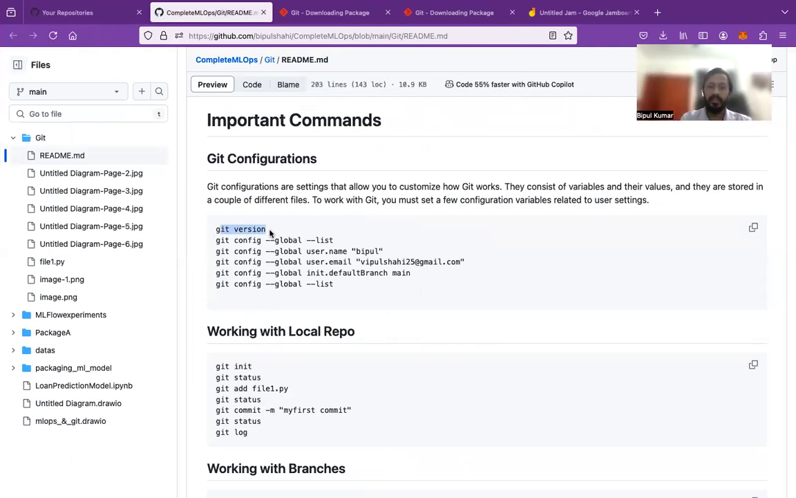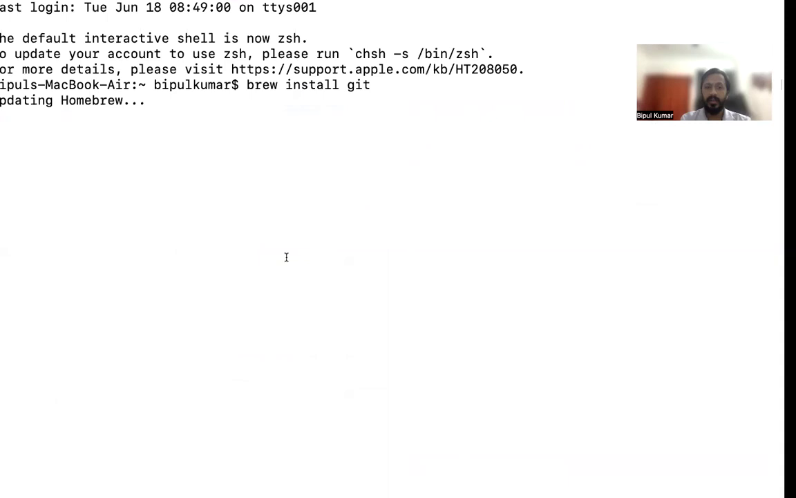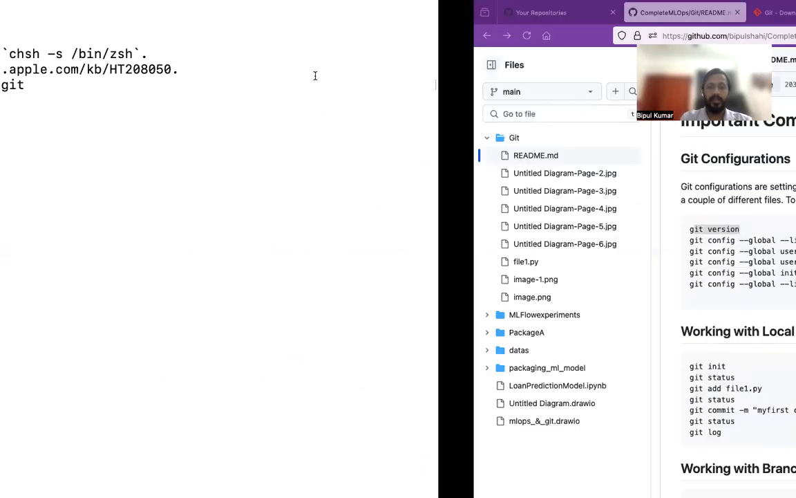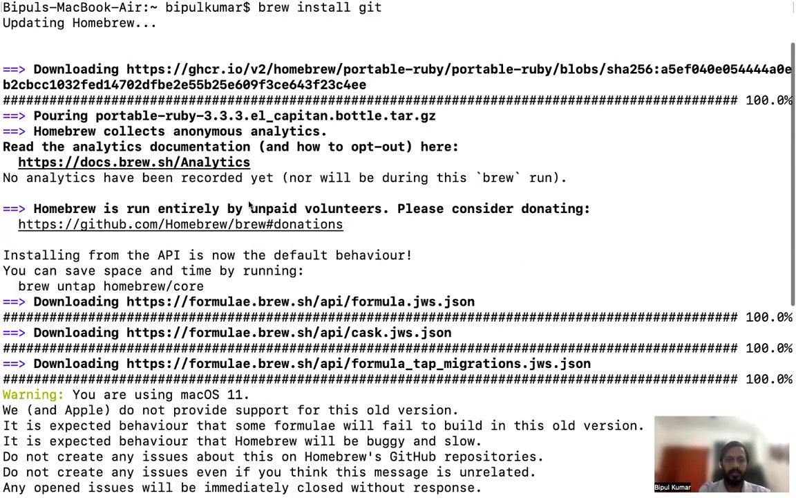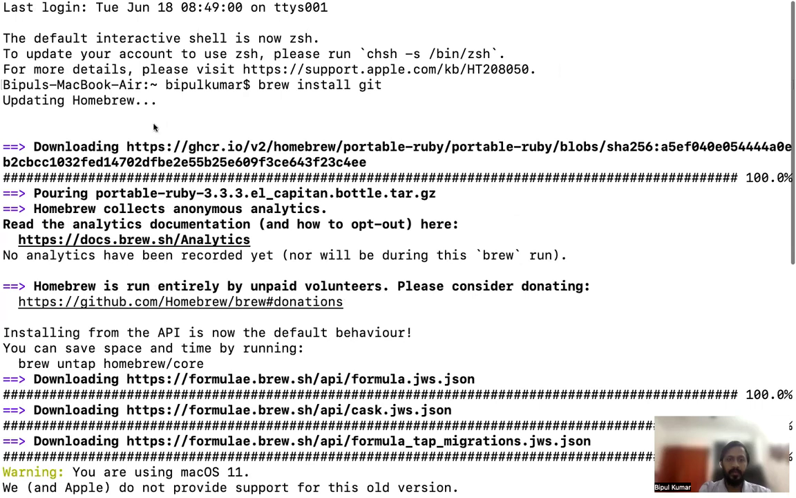So let's give this command and then we'll go ahead. Okay, so it is still getting installed. Let's wait for a few seconds so that it can get installed. All right, so you can see it has been installed now. It takes about 1 or 2 minutes to get installed.